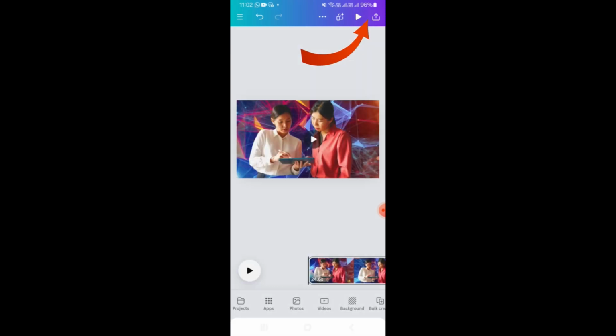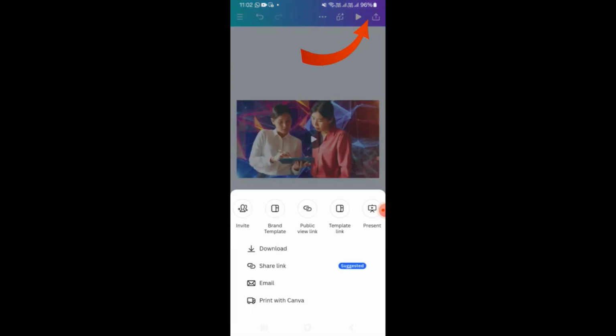Now if you are satisfied, go to this top right hand side corner, share option. From here, you either can share it as a template if you want somebody to change it. Otherwise, you can directly download. Go to this download button and it will get downloaded.